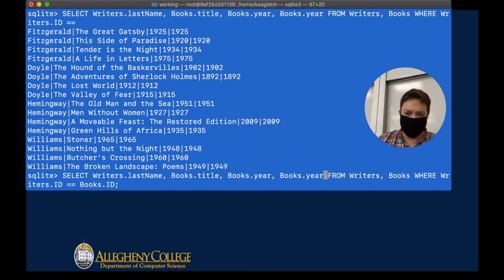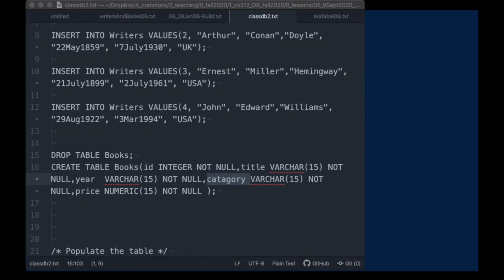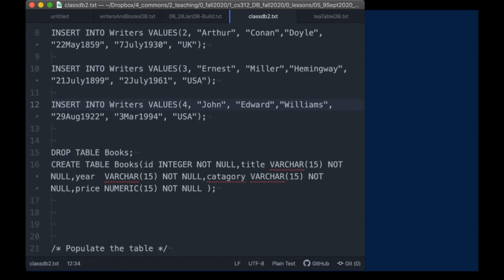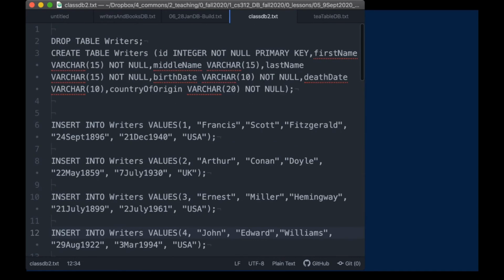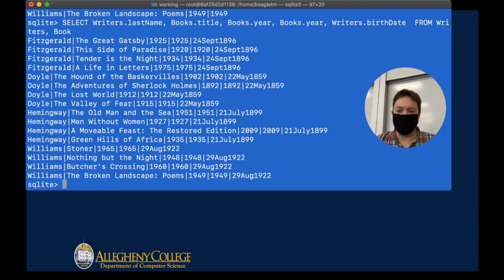Let's find something else here from writers. How about their birthday? What do I find out? See, this is the hard part about using just one window here. You have to keep switching back and forth to see, for instance, what the names of these attributes are. You actually have to spell the attributes exactly as they are. So I'm going to say the birthday, and I'll go back to my database and say writers.birthday. It's birth date. Sorry. It works there.